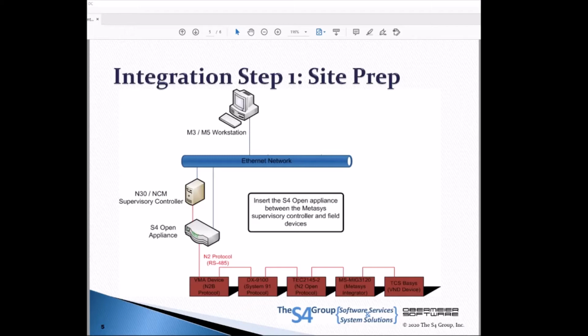The N2 bus has been unplugged from the NCM N30 and moved to the downstream N2 interface of the N2 router. An upstream cable has been plugged into the upstream N2 interface of the N2 router and connected to the N2 port of the NCM or N30. The Ethernet interface provides connectivity for the BACnet IP transactions and communication with our S4 Open Management Console.